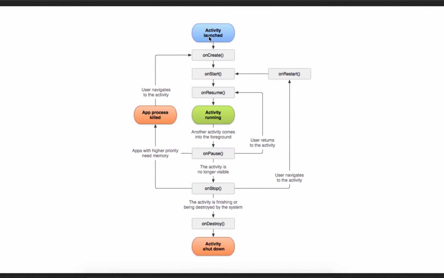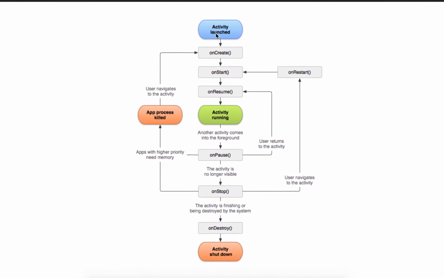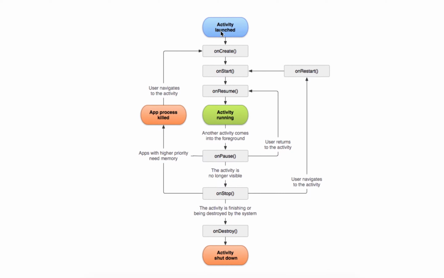This diagram is called the activity lifecycle diagram. Whenever an activity is launched, the first method it calls is onCreate. Next onStart is called, and next onResume is called. After onResume, the activity will start appearing on top and the user can interact with it. After that, whenever any other activity comes to the foreground, onPause is called for the current activity.